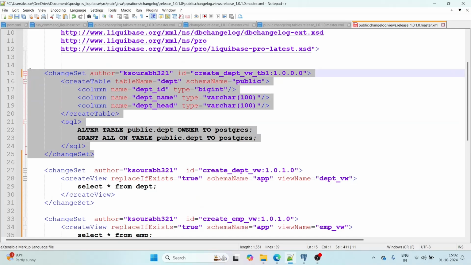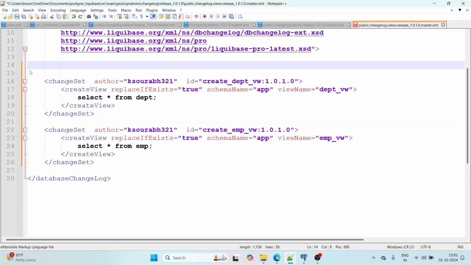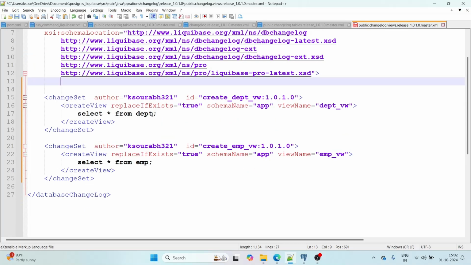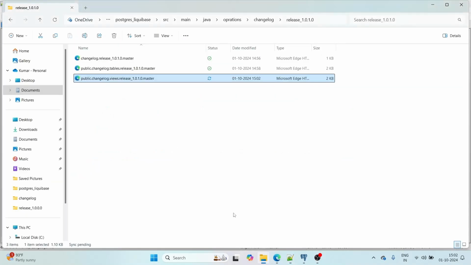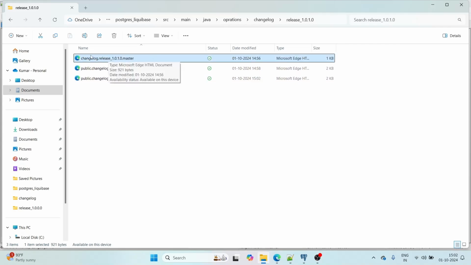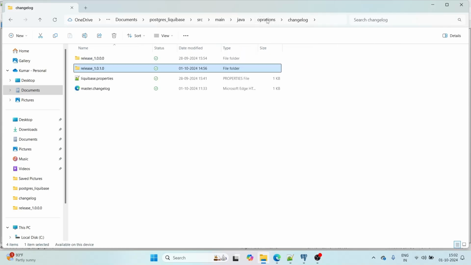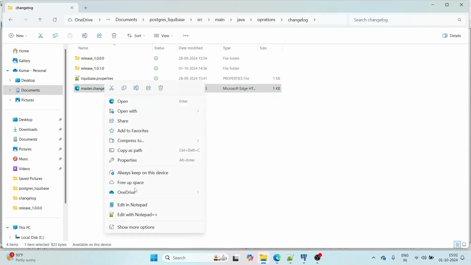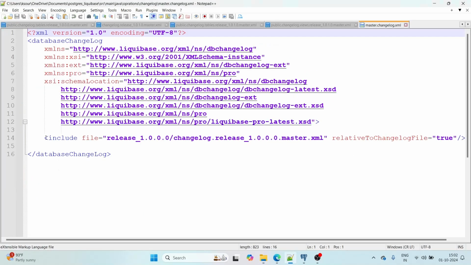Let's remove this first one, which is not required. Okay, so I think our department and employee views change set is ready. Just click on save. So both change sets are ready. The table change set is ready, and the view change set is ready. It has been configured in this master. Now we have to call this master in the outside main master changelog, right? So let's just click on edit, and here we have just called the release 1.0.0.